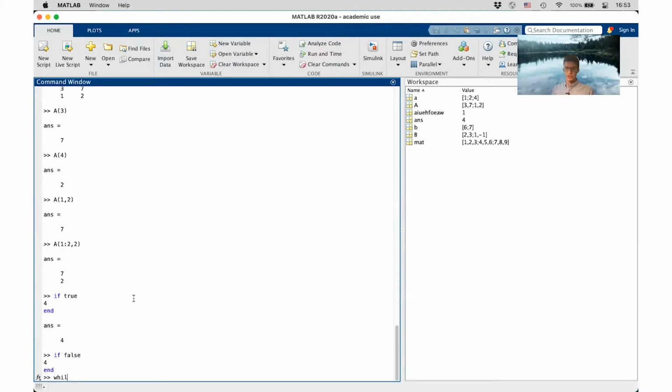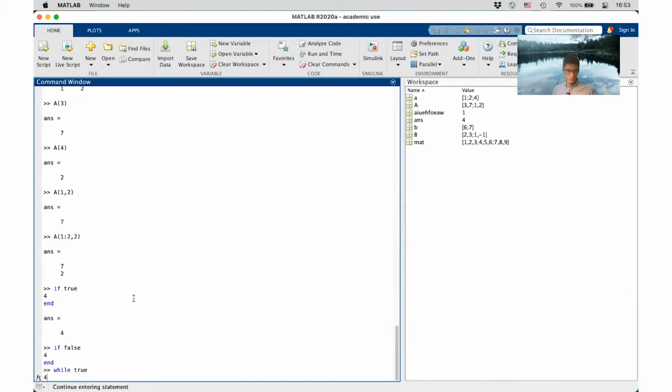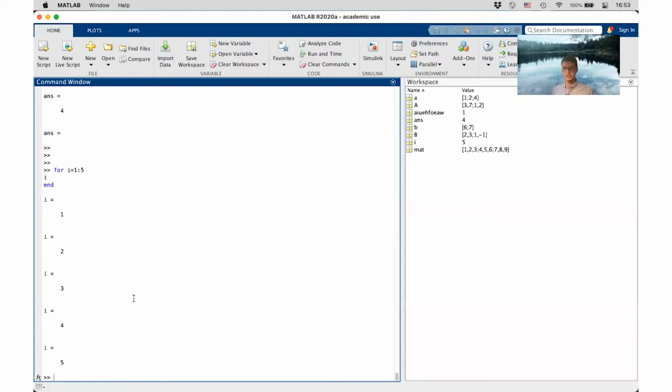Loops work similarly with the while end syntax. So I can say while true, 4, end, and just print 4s unless I abort it, on my Mac this is Control-C. And there is a special syntax for loops that goes like this: for a variable equals a vector. So instead of 1:5, this could be any vector. And what it will do is execute the statement in the for loop for every element in the vector. So in this case, it just printed all the integers from 1 to 5.